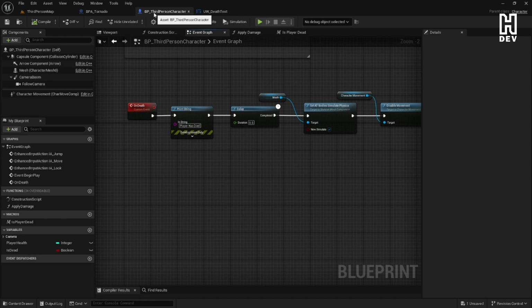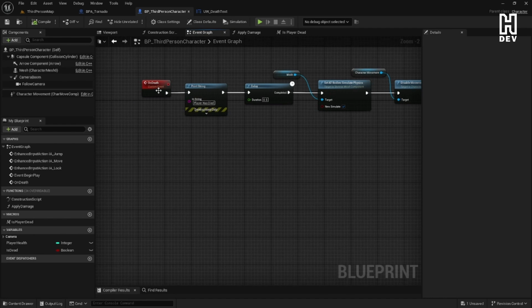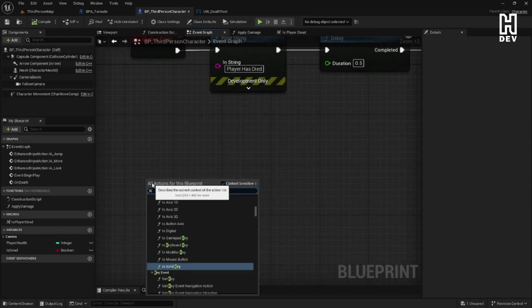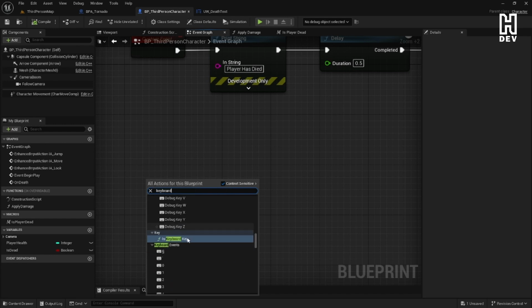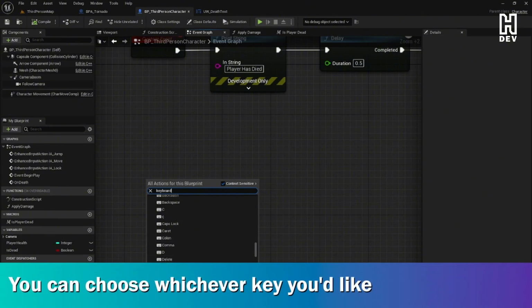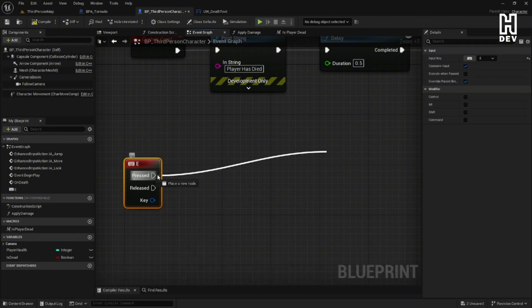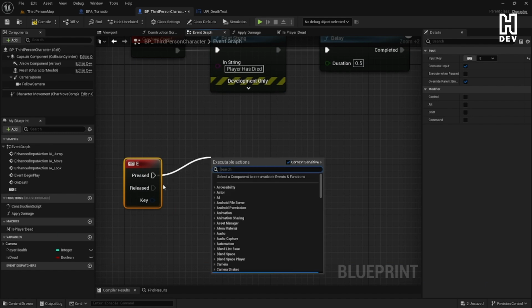So I'm in the BP third-person character blueprint class. I'm in the event graph. Under our on-death event, I'm going to zoom in. I'm going to right-click and say keyboard. And this gives us a ton of key options. I'm going to select the E option. And this gives me the capability to respond to the pressed event or the released event.